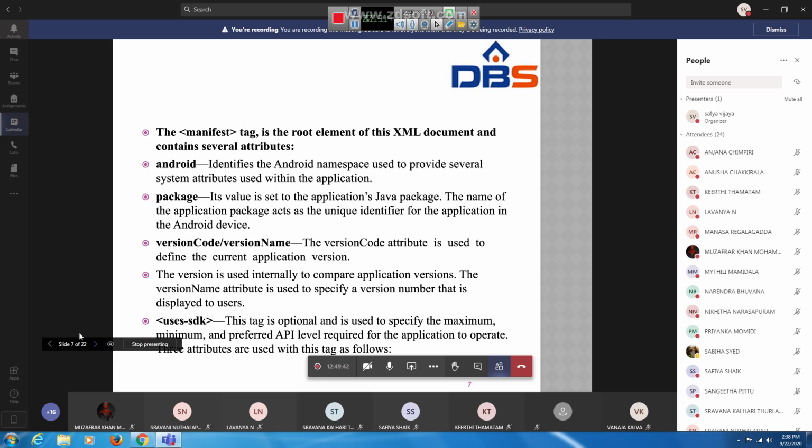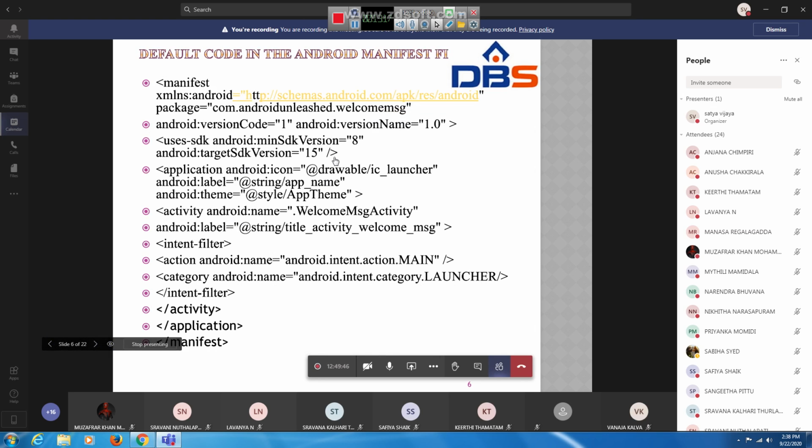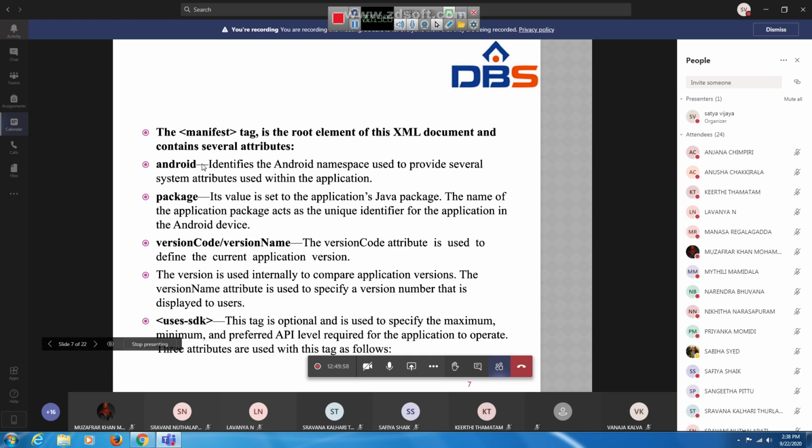So that is the default code in the Android manifest file. Next, we are using some tags here. Now the tags explanation: first, the manifest tag is the root element of this XML document and contains several attributes.